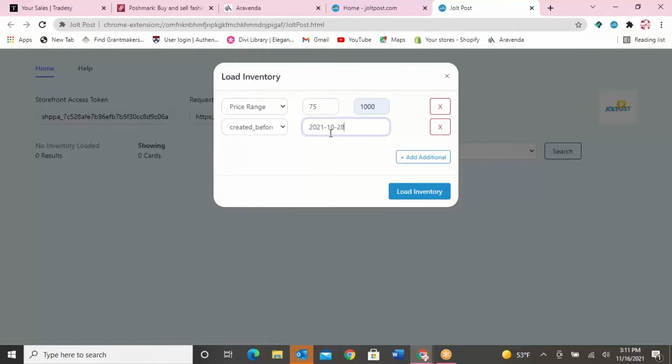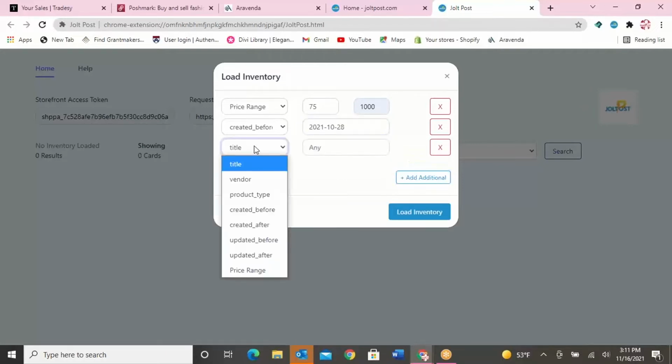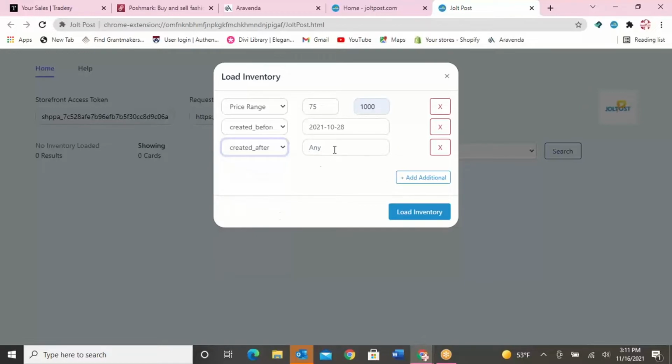And this is really important here too. The system has this set up that it has to be in the year, month, date format. So again, year, month, date format. So I want it created before October 28th, but created after October 26th. And that's really going to narrow down my batch that I just did on that one specific day.